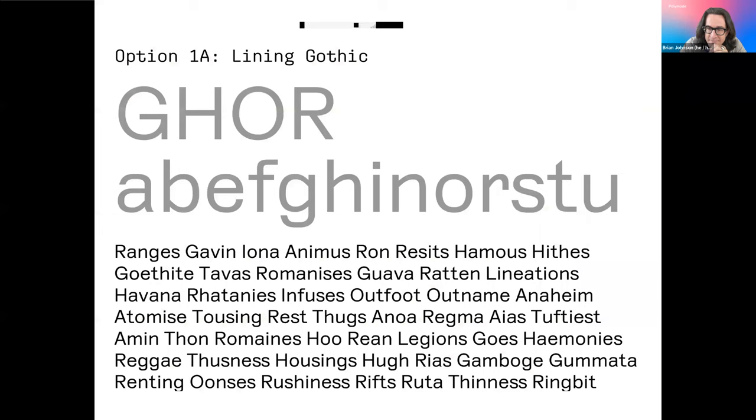So we ended up here. This is the second round of sketches, a quick, very direct rendering of the historical typeface. But there were things that we didn't want to leave on the cutting room floor quite yet.